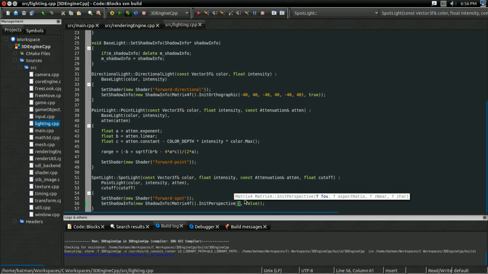Now the perspective matrix takes in 4 parameters: a field of view, an aspect ratio, a near clipping plane, and a far clipping plane. Now you might not think we have a field of view because it doesn't look like we're taking in one, but believe it or not, we are taking in a field of view. We're just not taking it in as an angle.